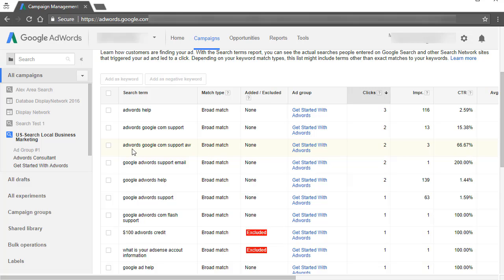This one, look at this. AdWords Google support AW. So apparently that was typed in a couple times or 3 times, because my ad showed 3 times. I got 2 clicks. That's very specific. AdWords Google support. Okay, 2 out of 13. That's a very good click-through rate.